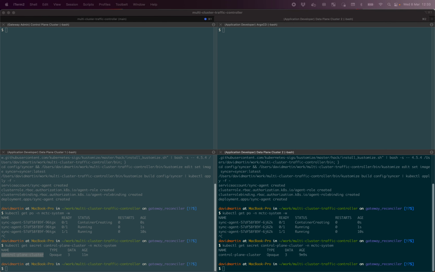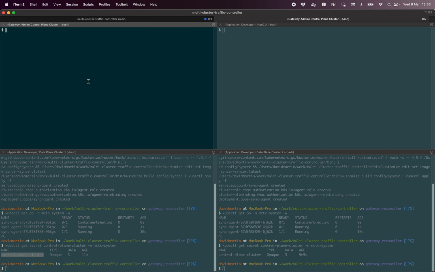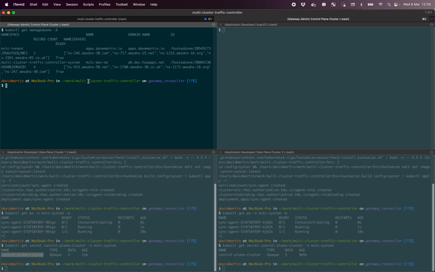Now, the managed zone API, let's have a think about that. So we have a managed zone that's offered by default to gateway admins. And I've also created a managed zone ahead of time to show off some DNS delegation. So let's have a look at those here.